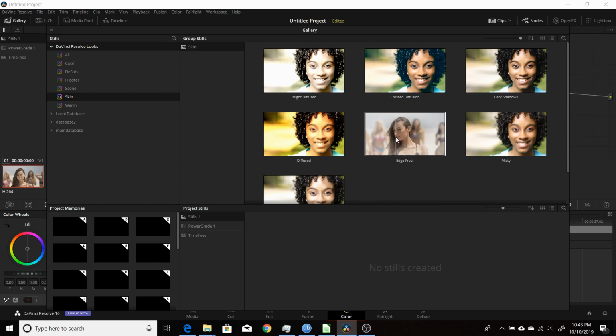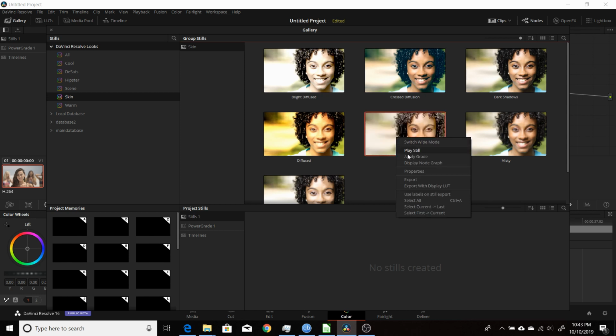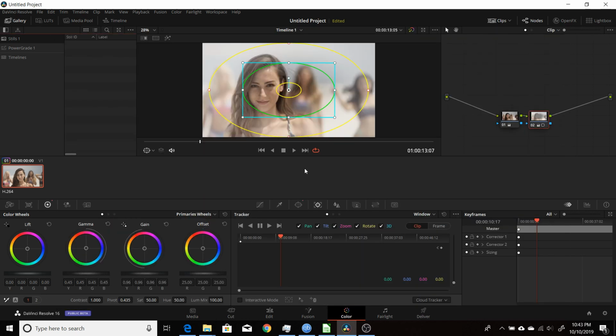And there's another one you like. Again, you could try out any of these. Just right-click, Apply Grade, and then close it down, and you can see it. And you could tweak it further, so this could be just a starting point for you.